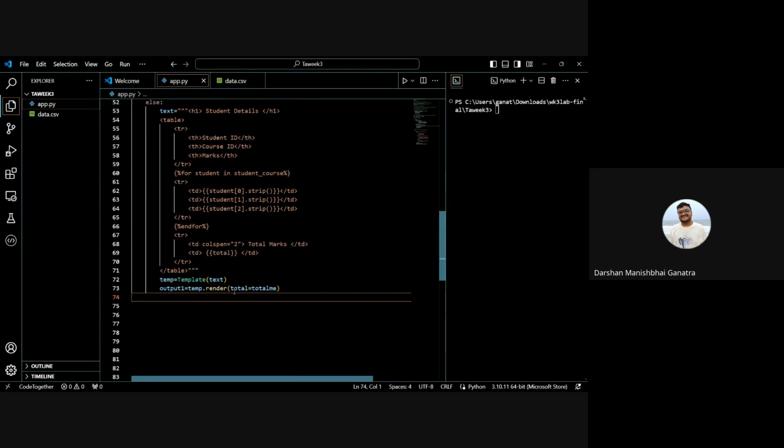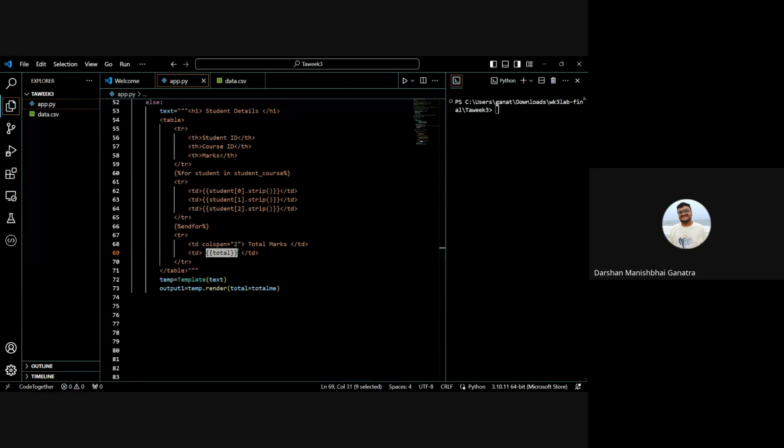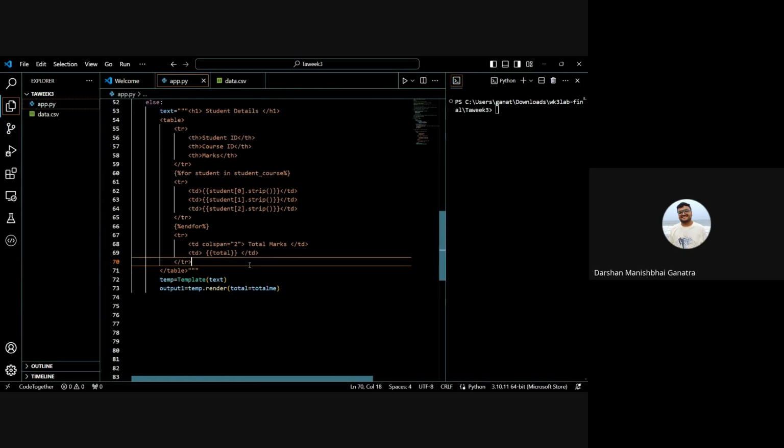So I am telling that every time I calculate for a new student, this total variable will change. So how will Jinja understand that it has to change? I am assigning it that you have to follow this value, total me. When total me changes and I render, you will exchange this value with the value I'm giving. So render basically fills the blanks.